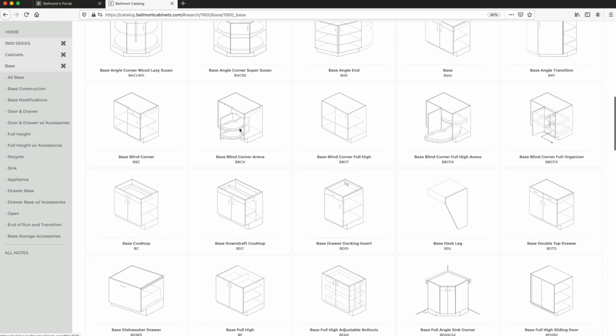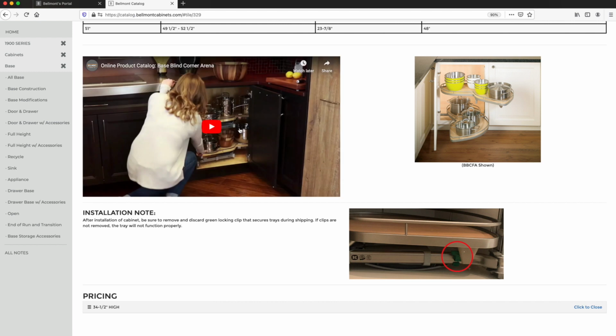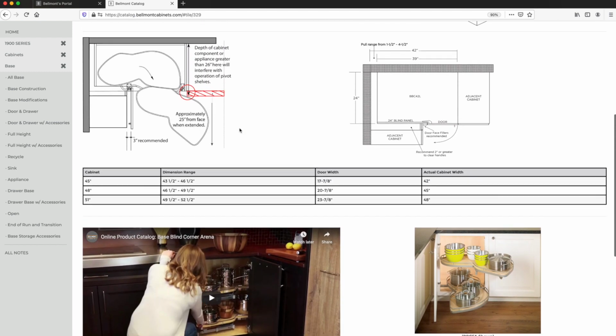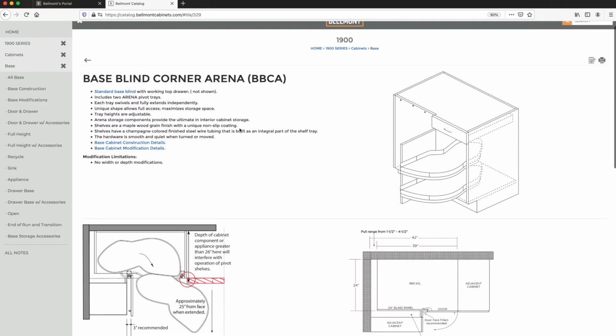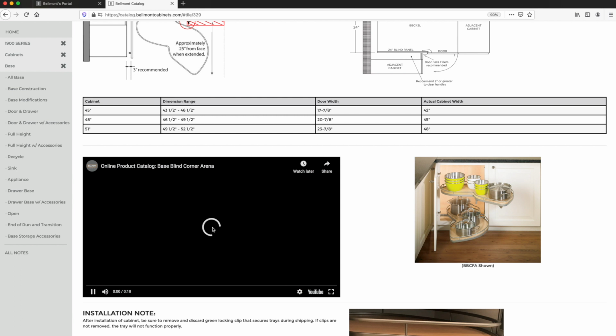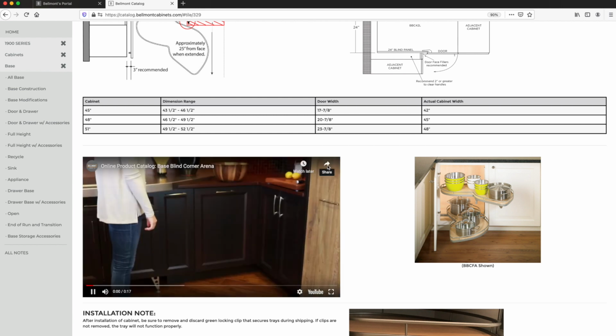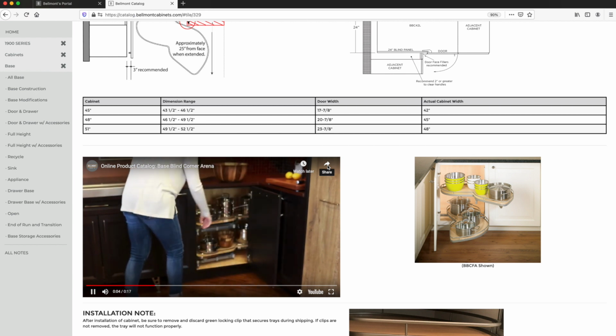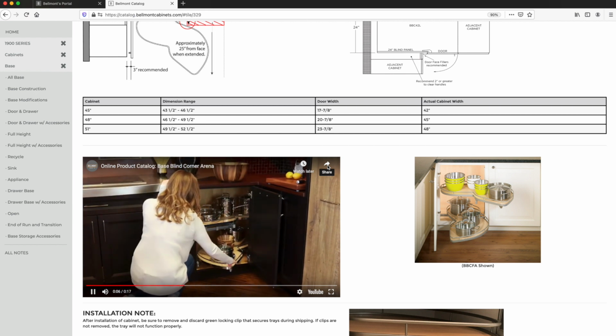If I click on a BBCA, or a base blind corner arena, I get cabinet info, again a color photo, and in this case even a video that shows the cabinet in use. You can use the share button on the video to even send this video off to your client, and these are excellent sales tools for you, the designer, especially if you don't have the cabinet on your showroom floor.